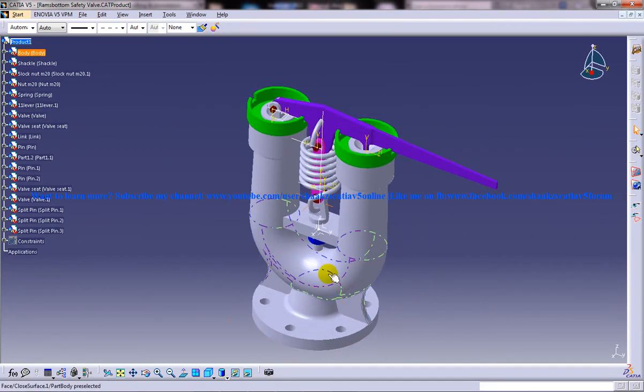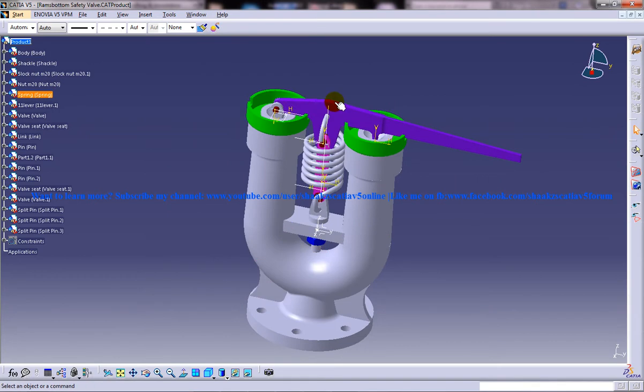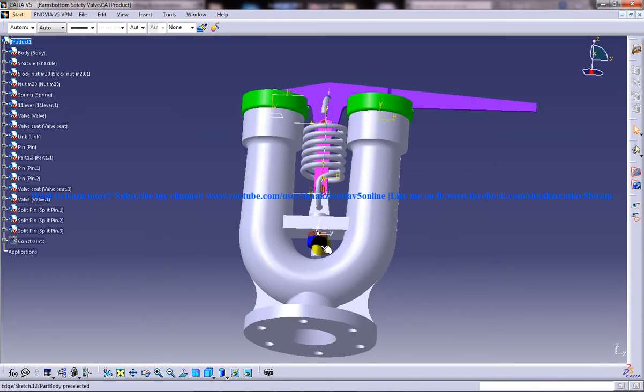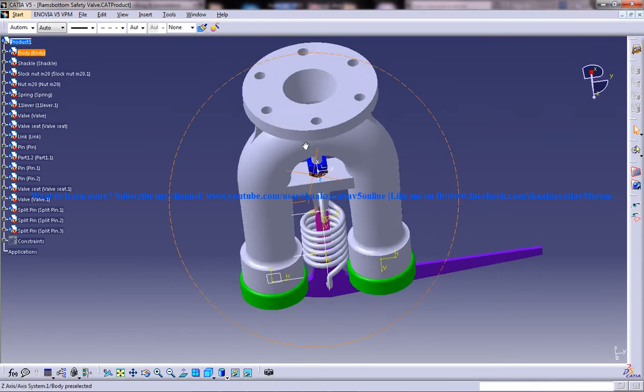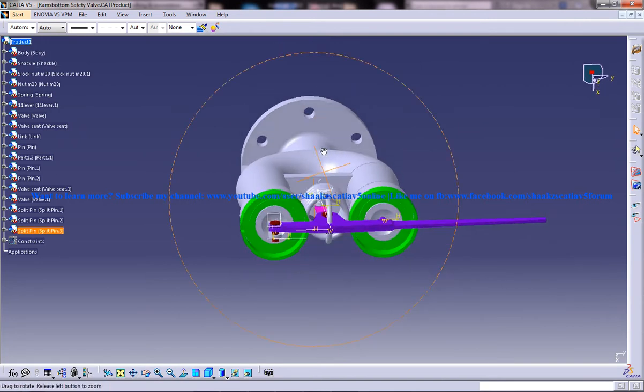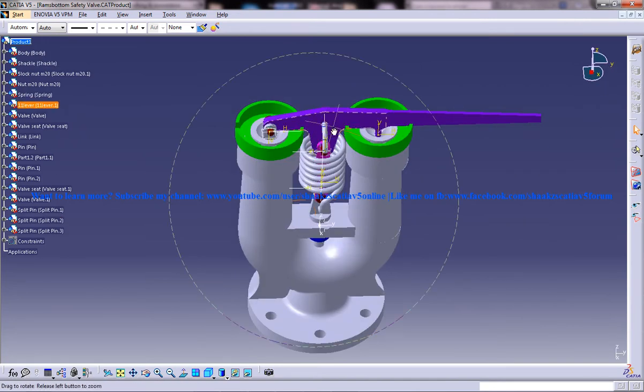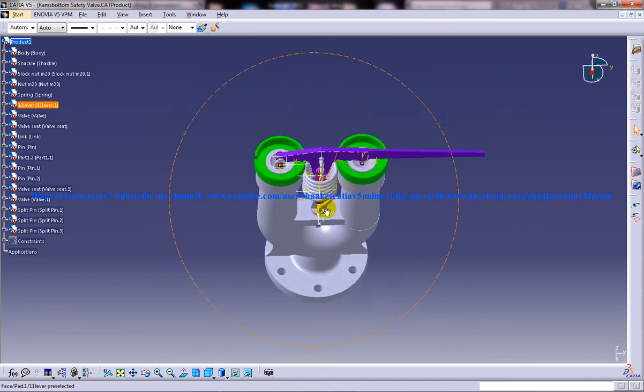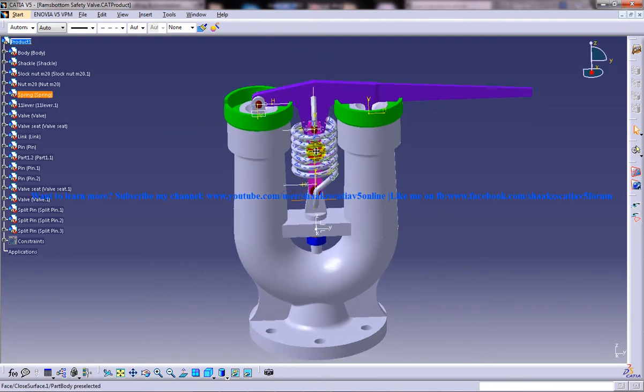There is another way of rotation. Let's just say that I want to just roam around the model. So I'm just going to rotate the model like this. I'm actually using the middle mouse button and right mouse button to rotate. So in this way I have rotated.